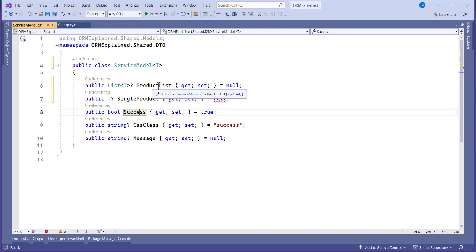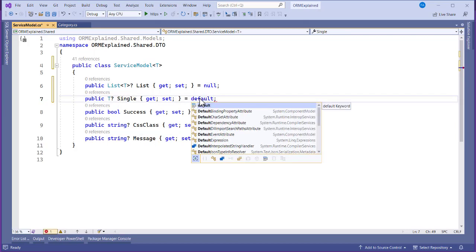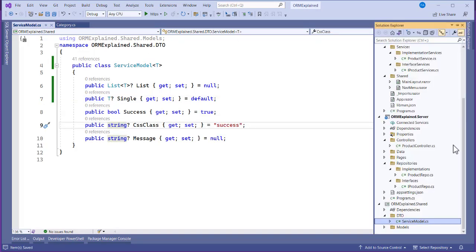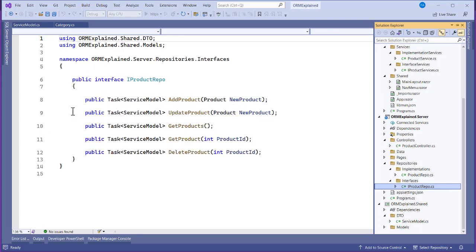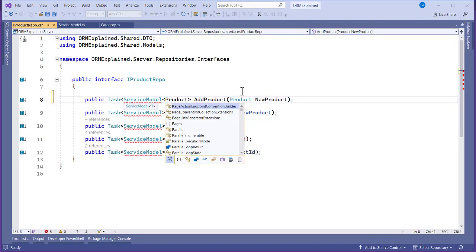So here we don't want to say product list, so you want to give it name as list, no single product, but rather it's going to be product. We have success CSS class and have message. Let's set this to default. So let's save this. So this means that you have to make changes to all the codes in the product. So product service. So here service model, we need to provide the T as product.